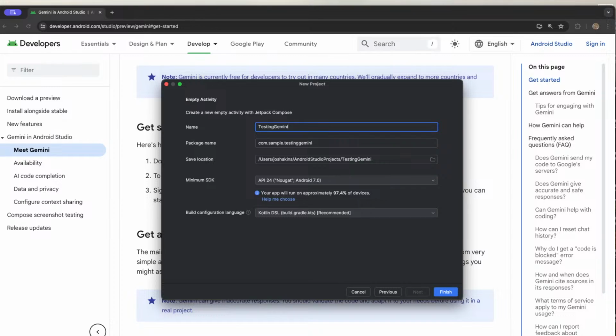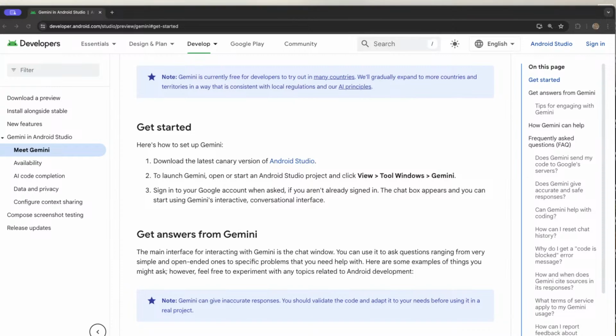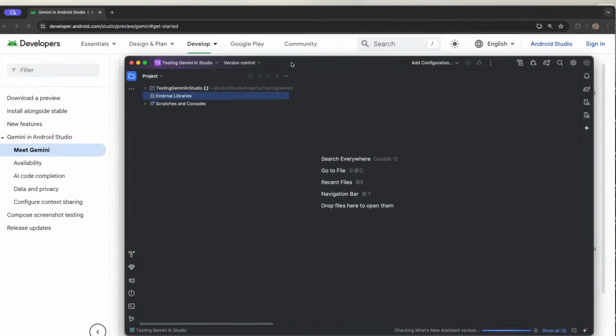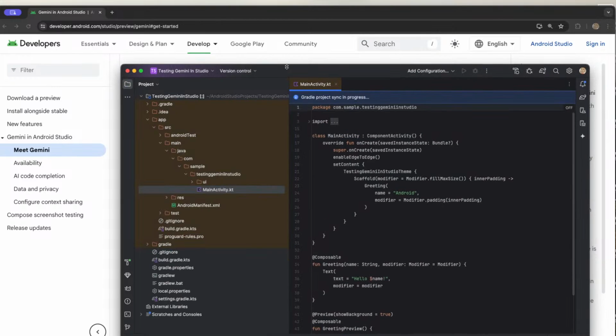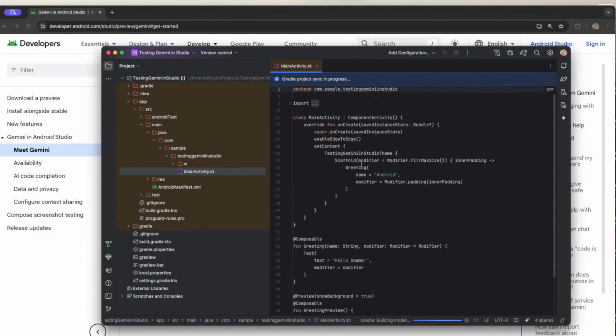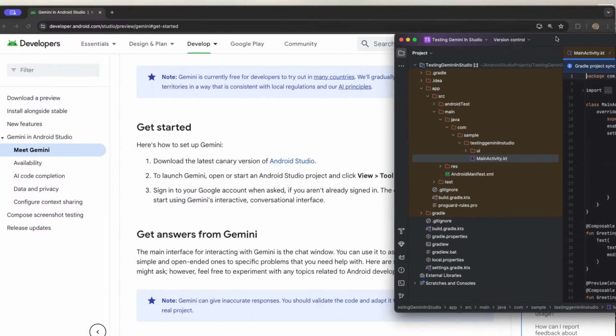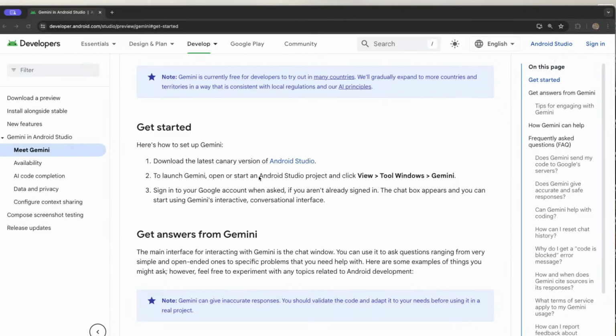Gemini and Studio. So I can say that for our testing project. And then I'm gonna go ahead and just hit finish on that. And right now it's loading up a project, a sample project. And so while it's loading that up, I'm gonna show you guys the next step.